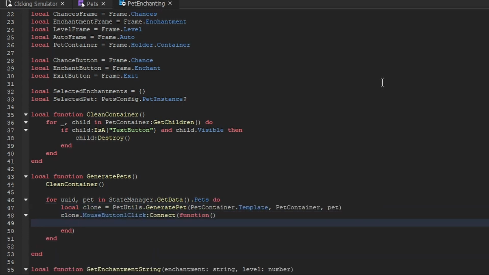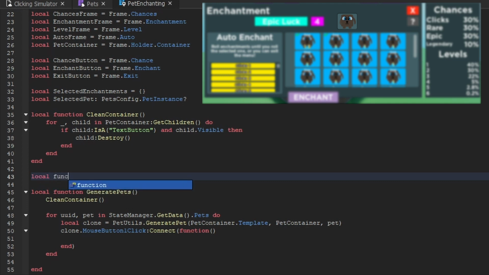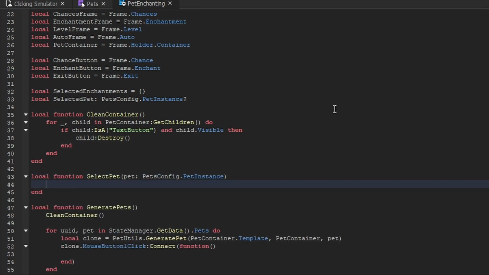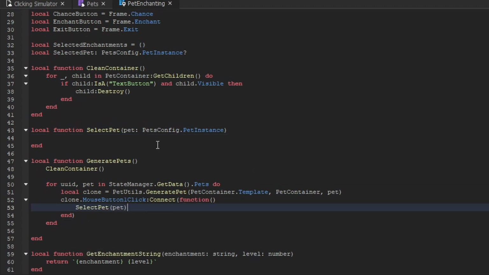The last thing we want to do is listen for it to be clicked on, and whenever it's clicked on, we want to call a function, but let's go ahead and create that function, which is going to be called select pet. And of course, the argument is going to be the pet instance. So like I said, whenever we click on this, let's go ahead and actually call that function and pass through the pet instance, just like that.